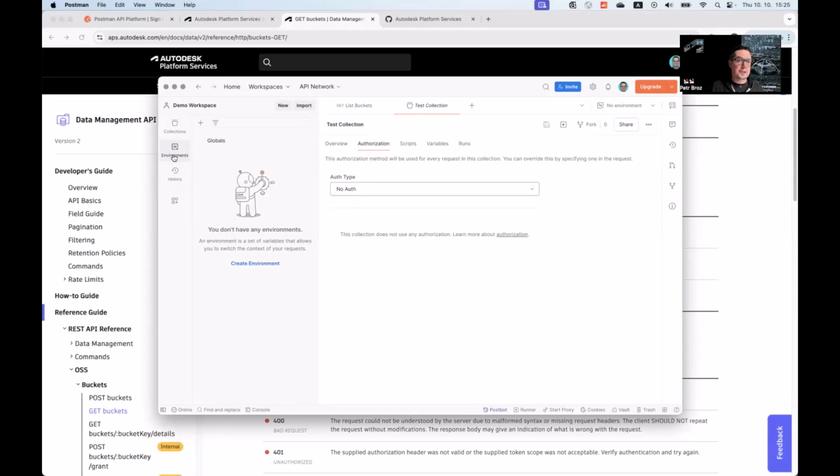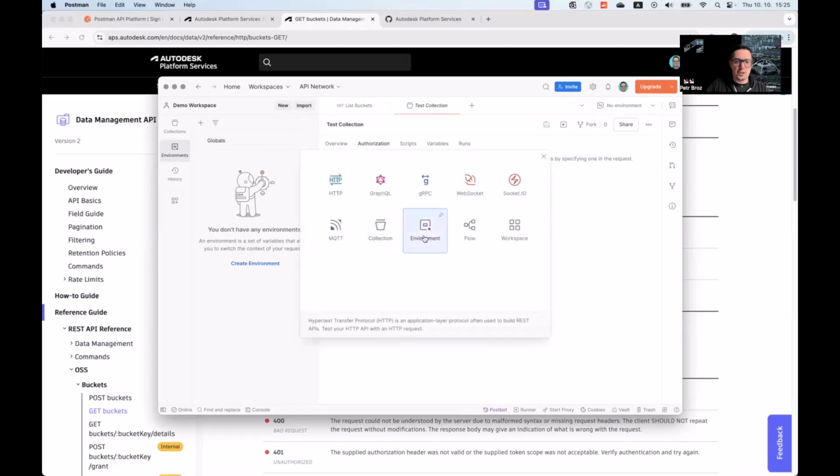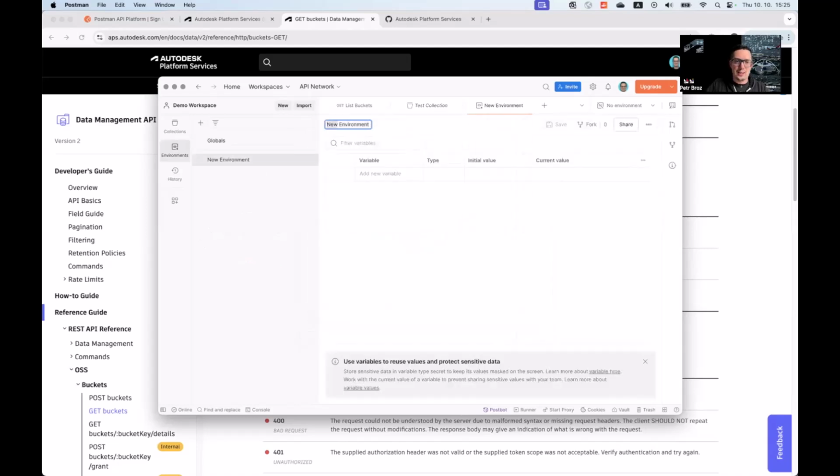This is really helpful because, again, you don't need to hard code things like your credentials into every individual request, or repeat the same kind of config setting into every single request. Instead, you can define these values in your environment and reuse them. And you can also define more of these environments, and toggle between them using this dropdown in the top right corner. So let's go ahead and create a new environment. I'm going to call it test environment.